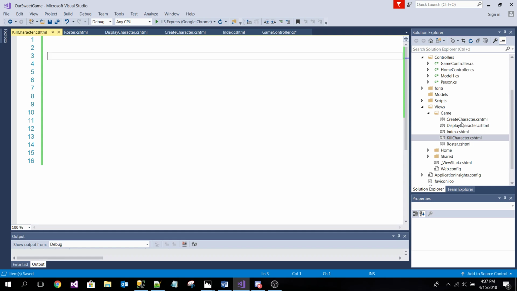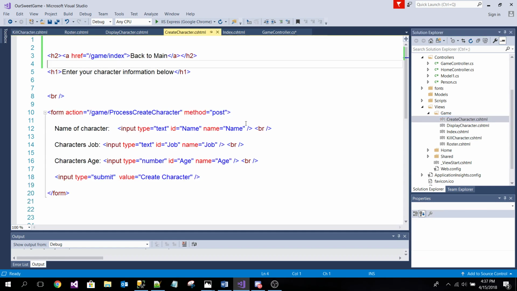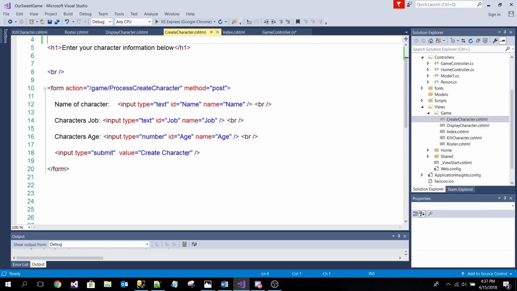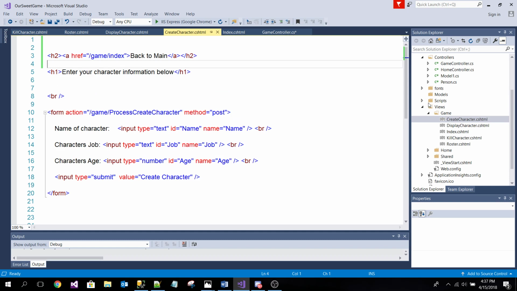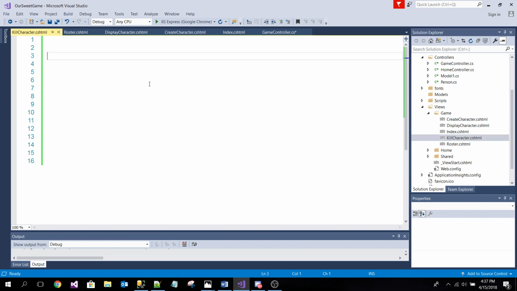As opposed to creating a character, where I'm asking, hey, give me information about the character you want to create. Okay, so what would be on the kill character page? We'd probably want to grab a list of characters that we can kill. Yes, that would be kind of the roster, sort of. But I hear you.